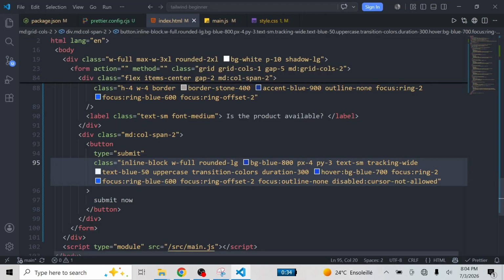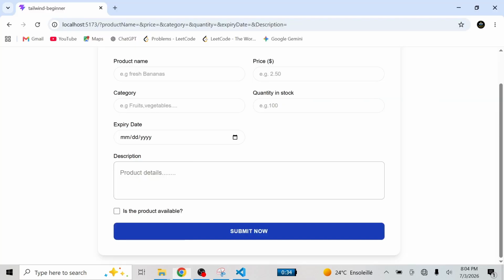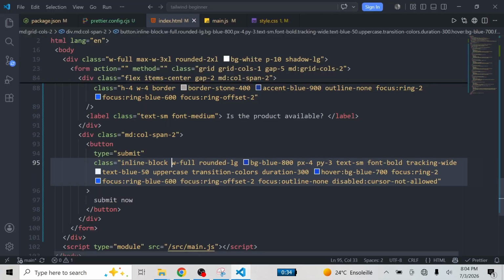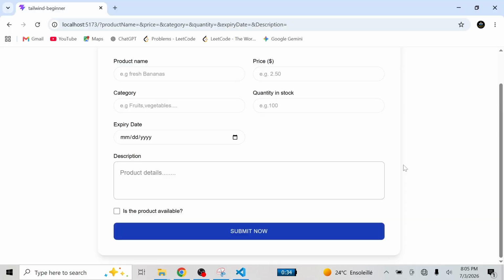But let's give some font weight to this button. Let's try font bold. Yes, I think the bold is, or let's say font medium. Where is it? It's font-medium, CM for medium. Yes, I think that this one is great.